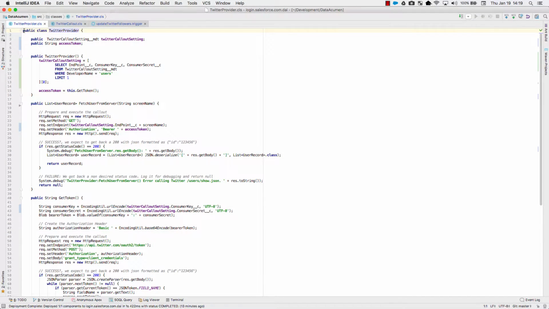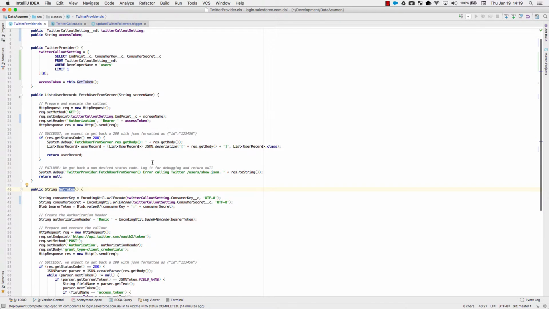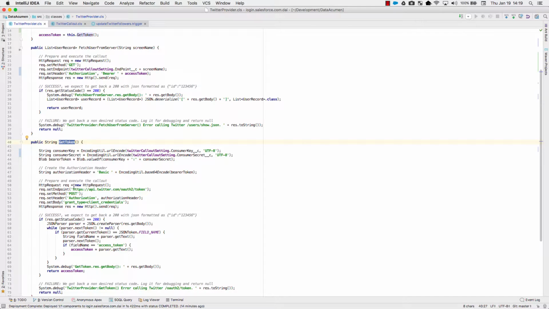This is the Twitter provider class that's responsible for doing all the heavy lifting between the API and Salesforce. You can see in the constructor I'm initializing the custom metadata type and the access token. The access token is returned by this method, and what this is doing is simply calling the Twitter endpoint specifically for authorization of applications. It's providing the consumer key and the consumer secret, and what it's returning is the access token. That access token is used to authenticate for this method and any method we decide to build in the future.